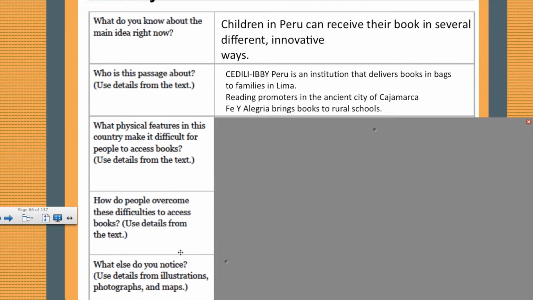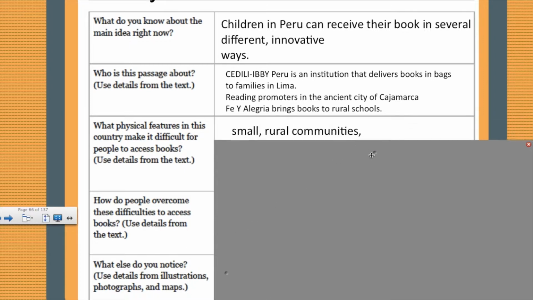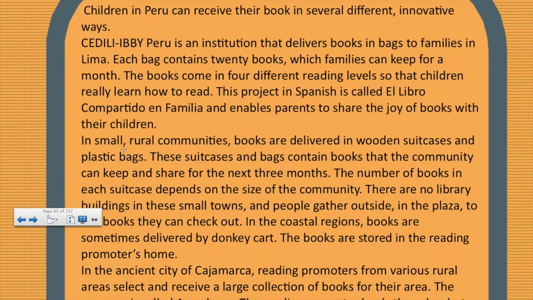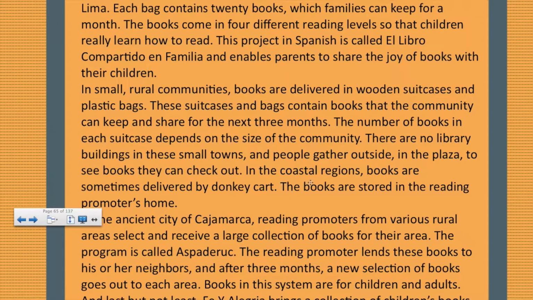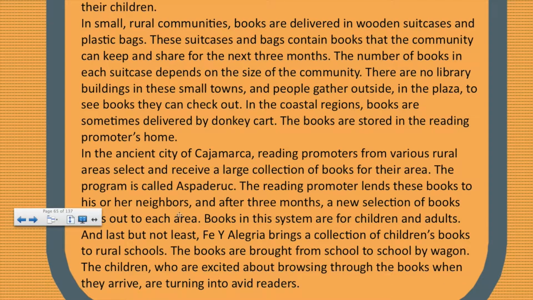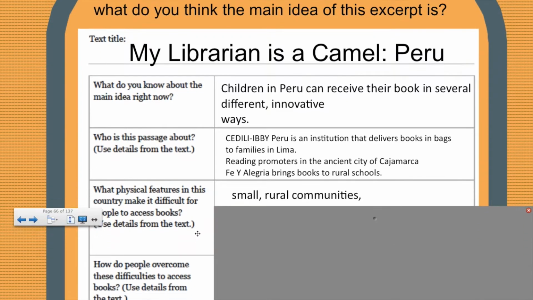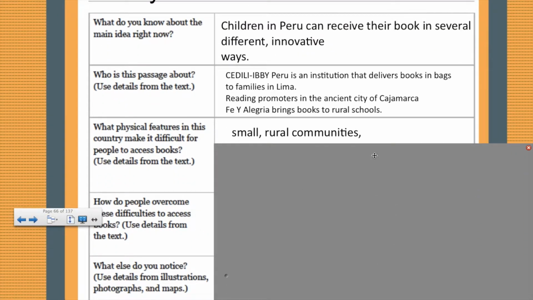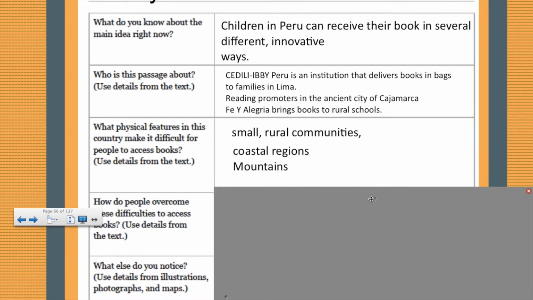What physical features in the country make it difficult for people to access books? Well, I know from the text that people live in small rural communities. Some people live in the coastal regions that make it particularly difficult for them to get books. And of course, we know from the map that there are many mountains. So here I have included those details in my recording sheet.